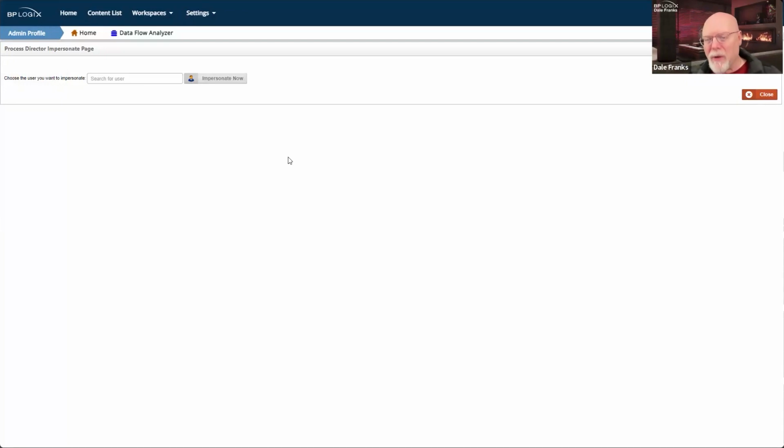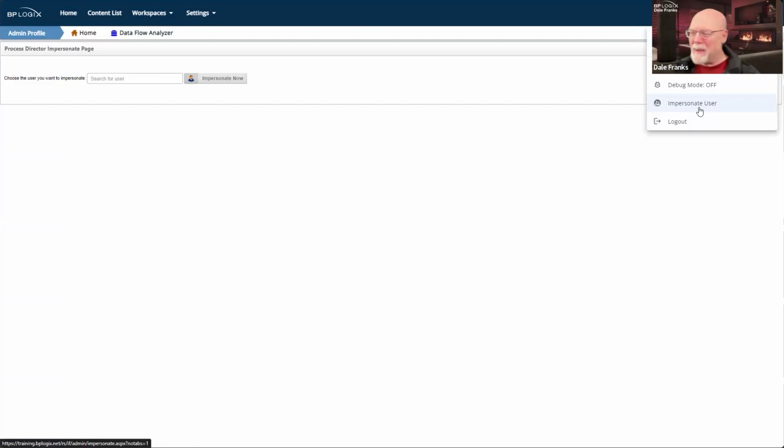So for those of you who have been impersonating in the past, you know how irritating it is to have to constantly go to IT admin and then troubleshooting and then impersonate and then do the impersonate page. Now we've just cut all that out. I just go directly to the impersonate user page right here from the menu, assuming, of course, that I have impersonate permissions.